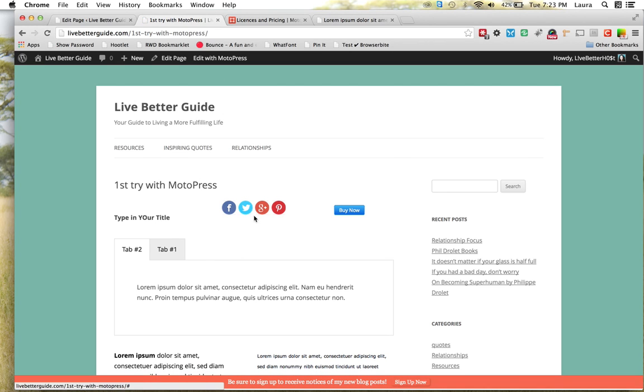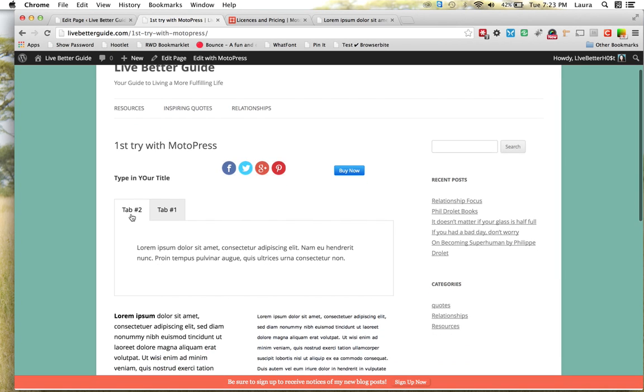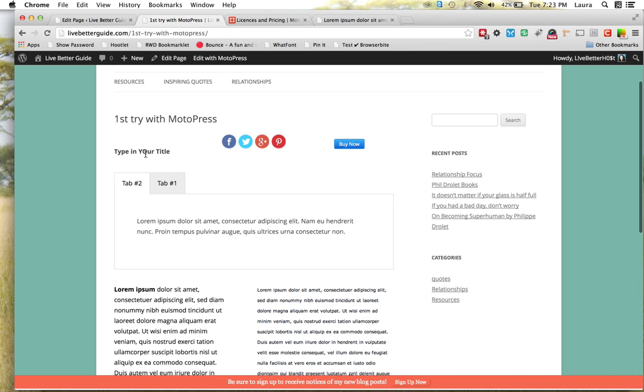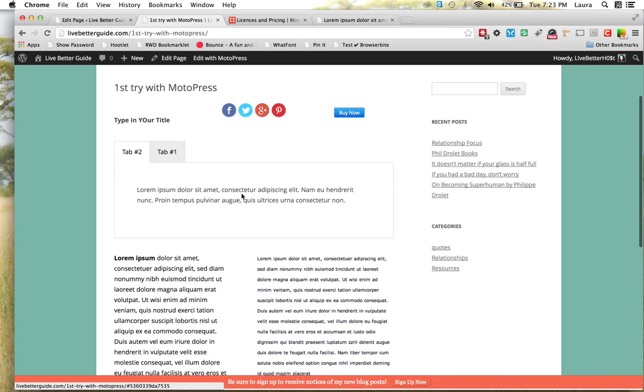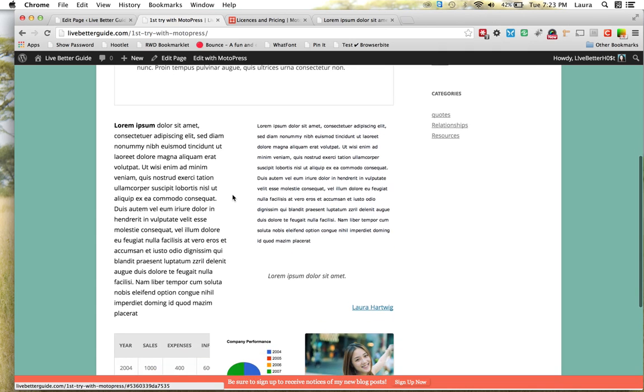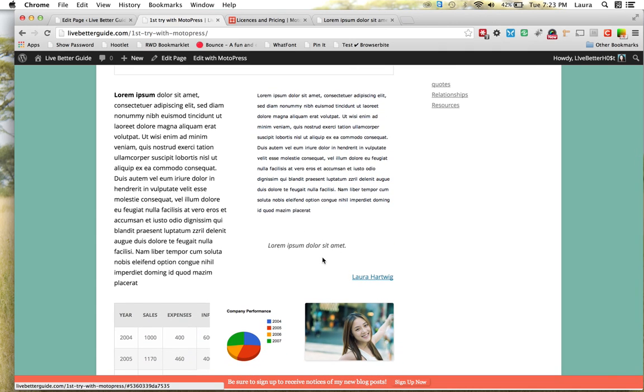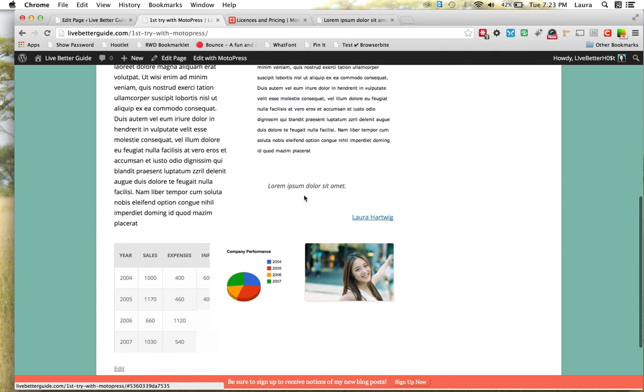So here are my social share buttons. Here's my buy now button. This was my title. Keep in mind that this is not the page title, this is just the section title that we typed in here. Here's my tabs. As you can see, they're working. I happen to have the same text, so it's not as easy to see that they're working, but they are working. Here's my paragraphs. Here is my little quote.